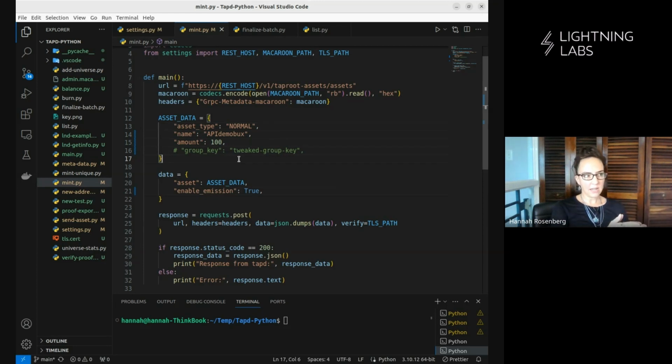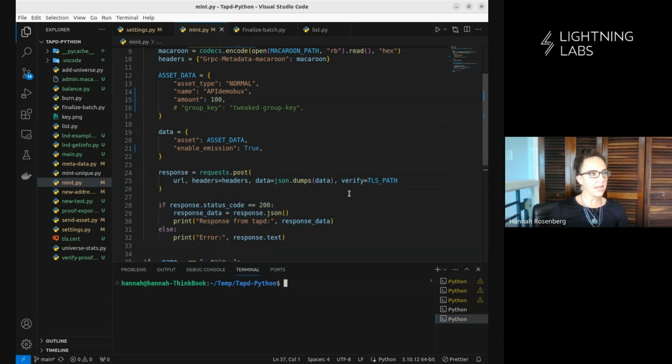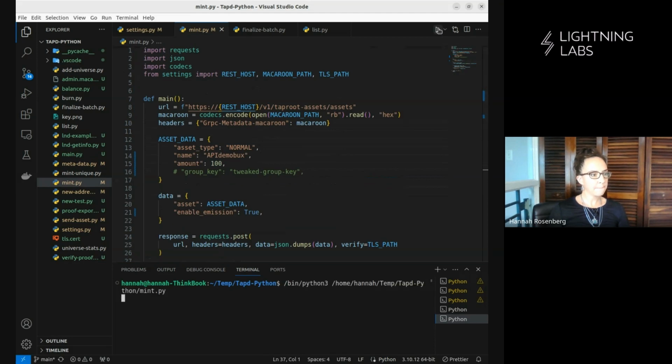On our first minting, we don't yet have a group key, so we can't add it here. But what we will do is down here, we're going to set enable emissions to true. And that will let the tapd node create that group key for us, which will then allow us to go and mint another round of this asset, which we'll do here today. But starting off on our first mint, we're going to comment this out, but set enable emissions to true. And you see here, we just have our API demo bucks, quantity 100, post request, all our usual error handling stuff. So let's just have a look here and we will run the script.